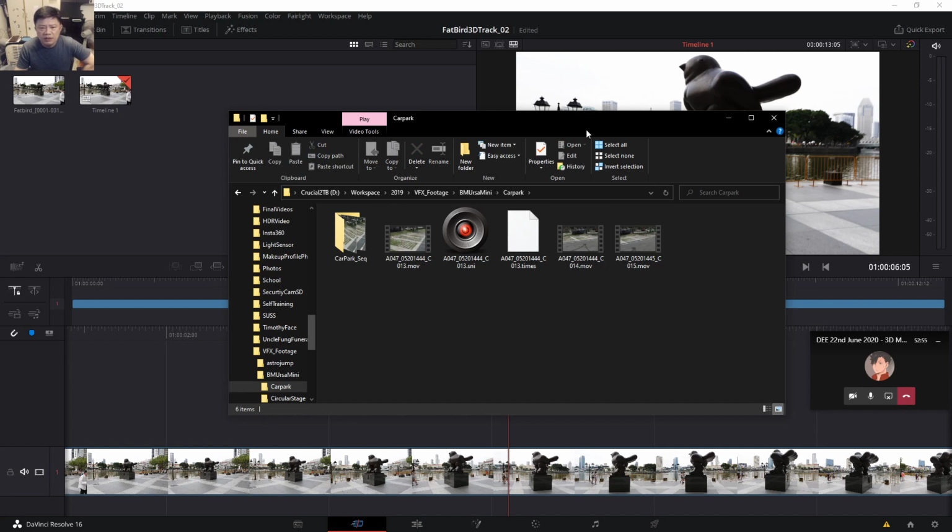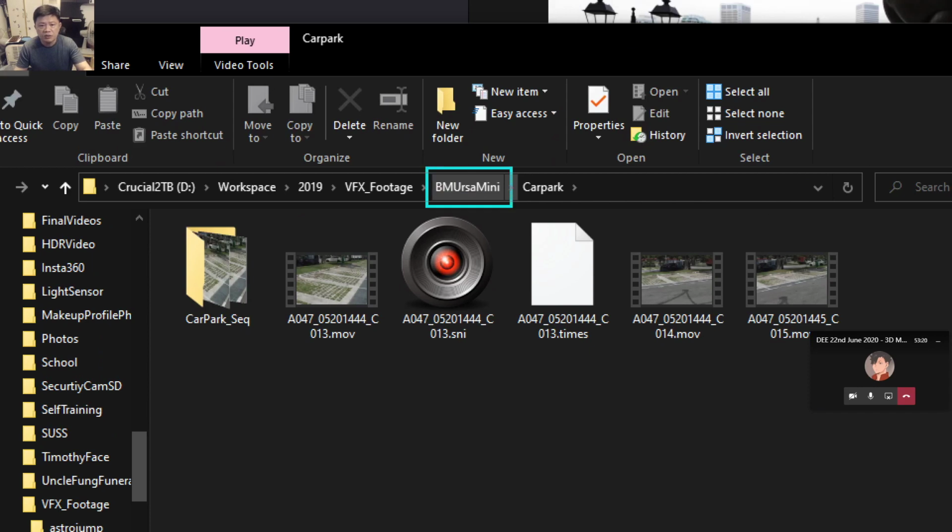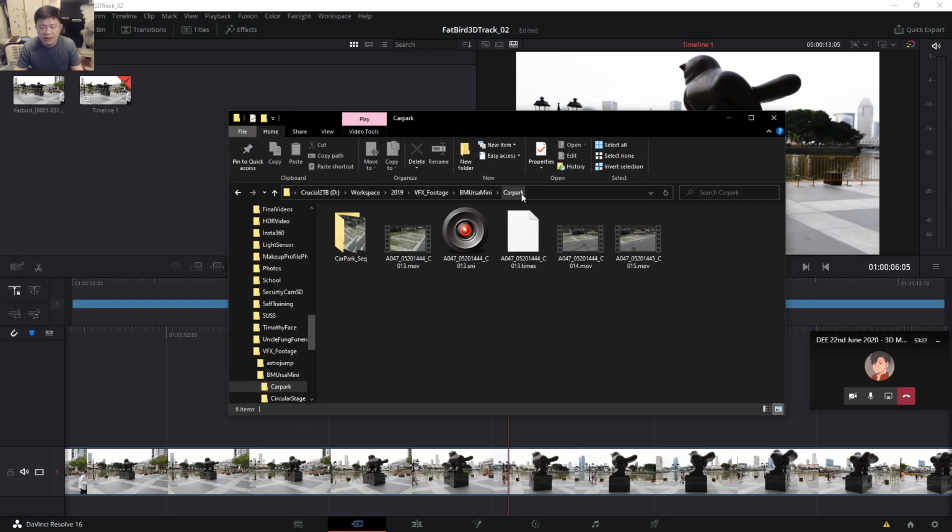Now, on your computers later, you will have to go and copy this file. This file is labeled as VFX footage inside your D drive, in the students folder, and then there's a folder called VFX footage. Within the VFX footage, there is a folder called BM Ursa Mini, or Blackmagic Ursa Mini. So you want to go inside and look for the folder that says car park.